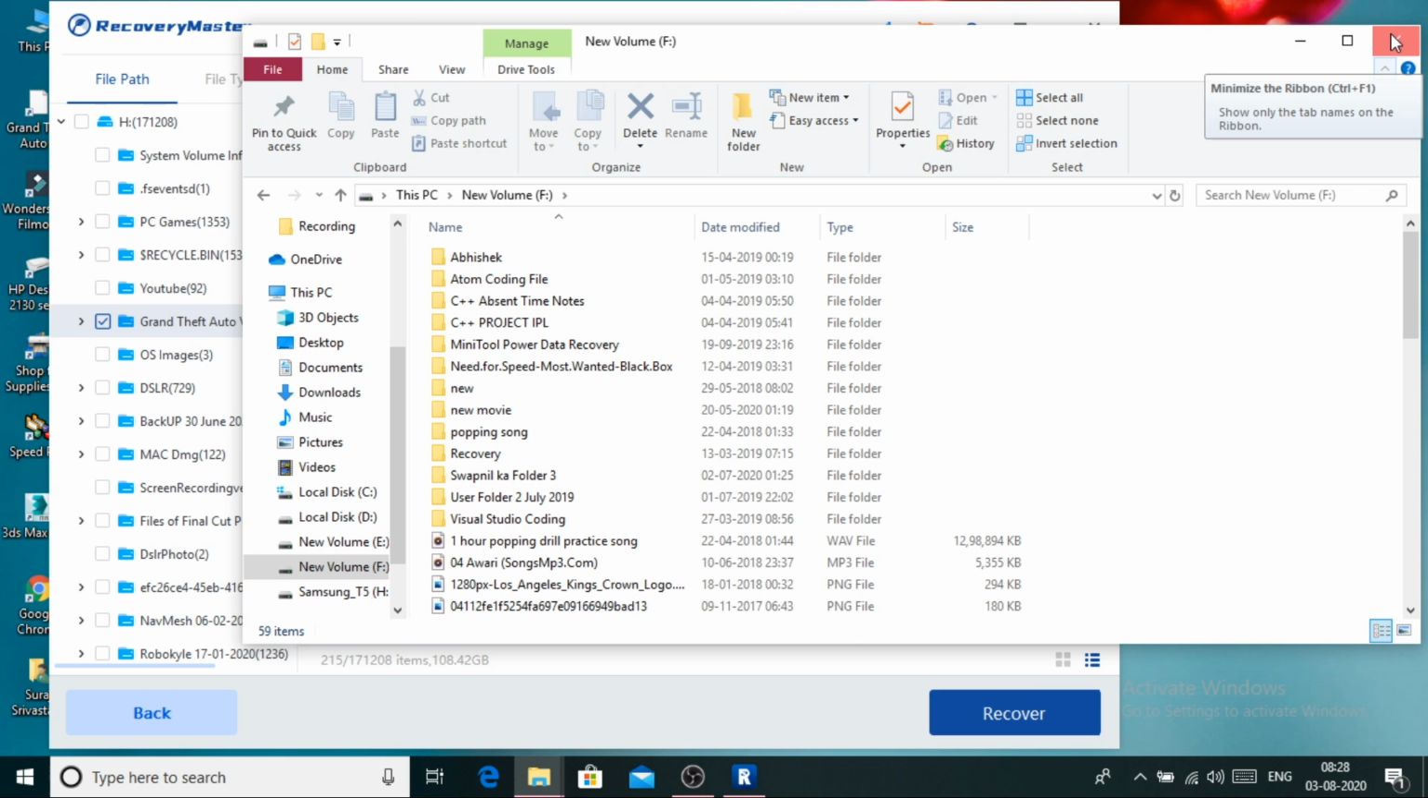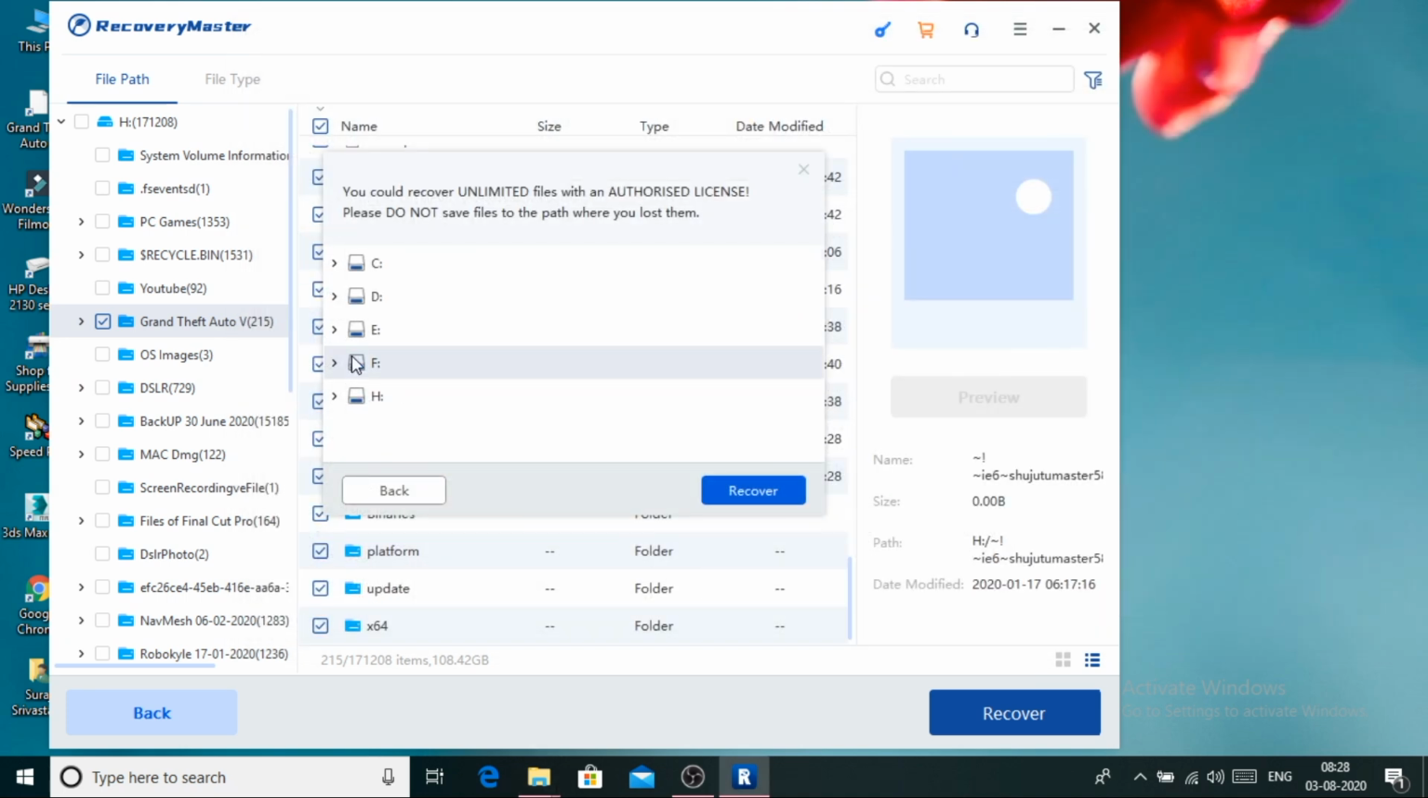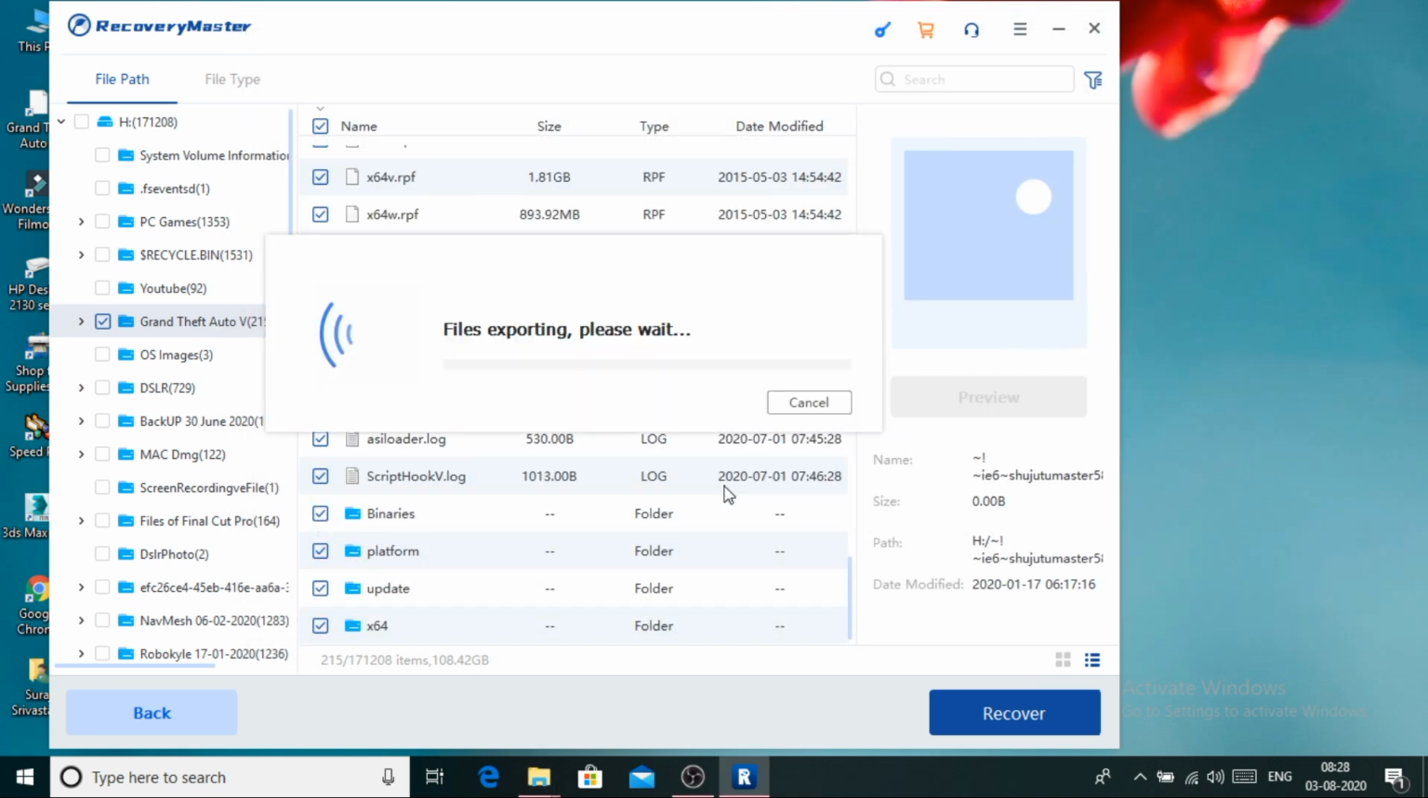So what I will do, I simply click on the F and I will click on the recover. Here you can see it's exporting the file. Right now I'm still not fully sure whether this software is going to work or not, or whether I already lost my GTA 5 game just in testing this software, but I have faith in this software that maybe it will work.